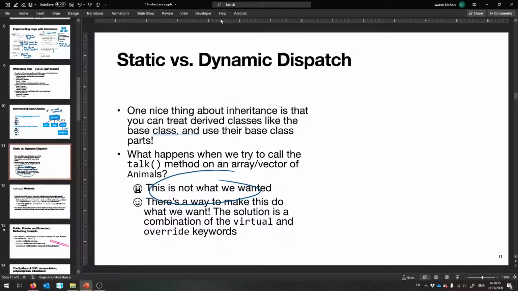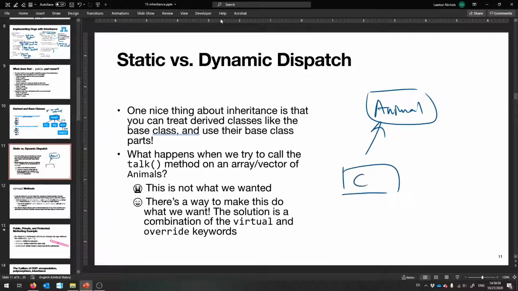It's a combination of the virtual and override keywords that I'm going to talk about. The idea is, even though a cat and a dog is an animal, to C++, without any extra help, it's not sure what's going on. It doesn't know whose method we want to use. From C++'s point of view, we wanted to call the animal's .talk method. Okay? That's no fun, because cat and dog have an overridden one.